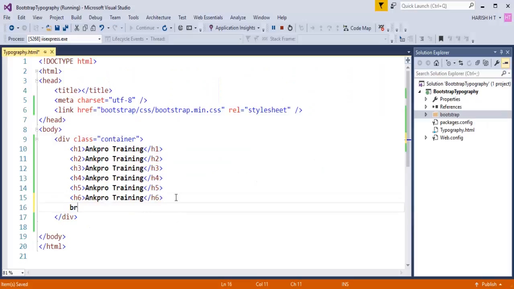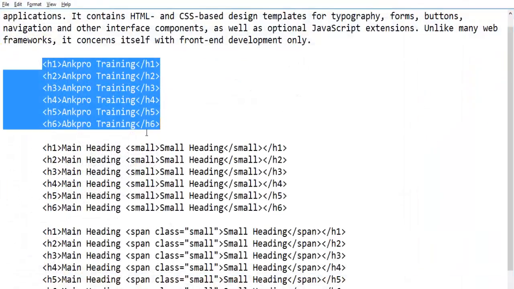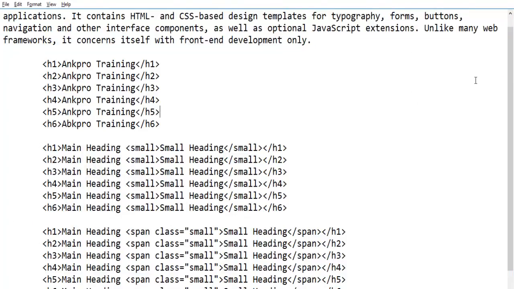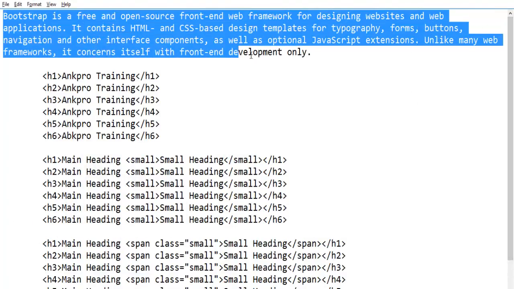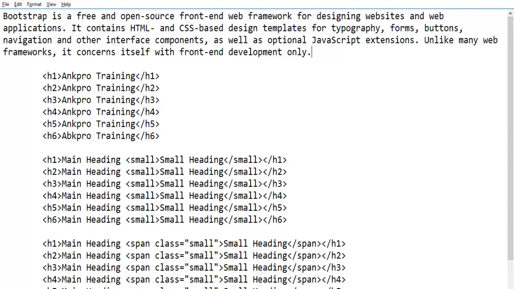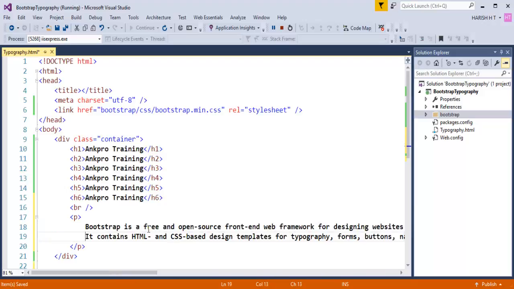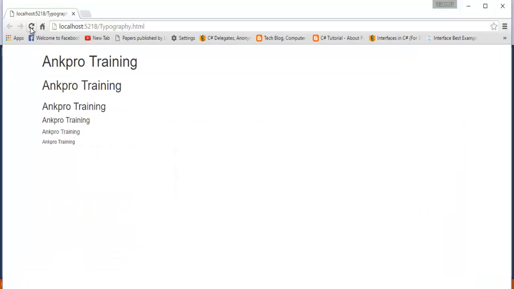Let me add a break line here, and let me add a paragraph. To that paragraph, let me add some content. I'll take the content from my notepad. Let me copy the content, come back here, and paste it. Here is the content. Now let me run or refresh this page.